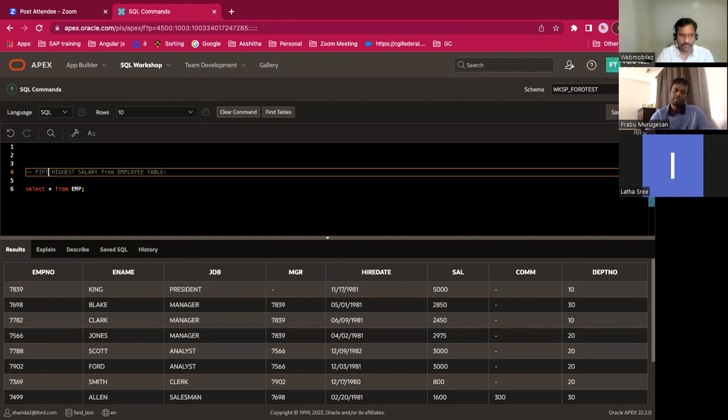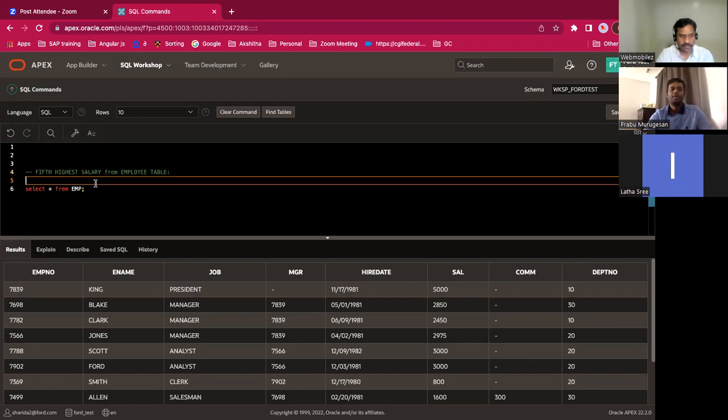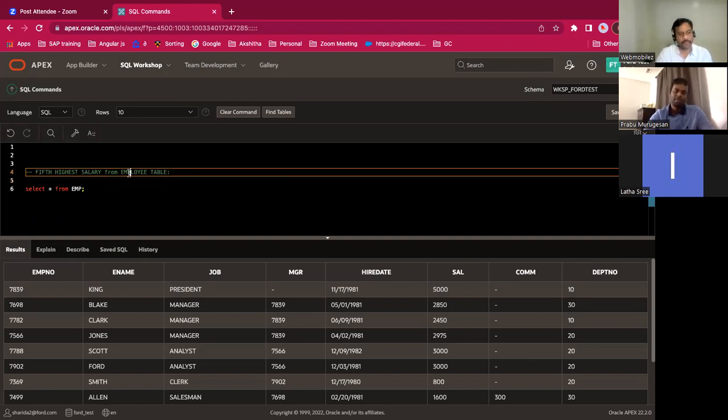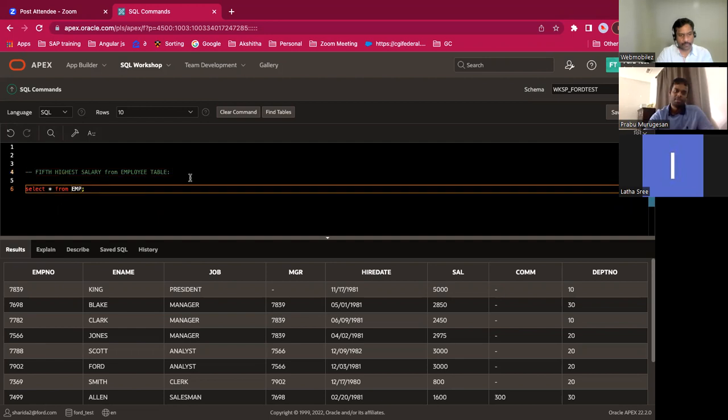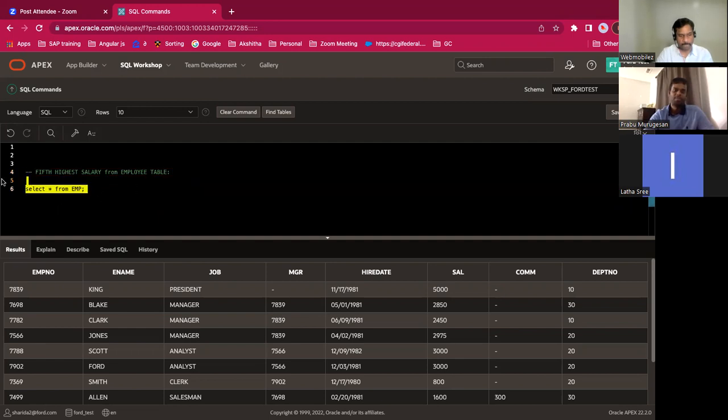So let's discuss the fifth highest salary, which is a common interview question today. Let's go over that. Say there's an employee table, just called EMP here. I'm going to run it and get the result set. The goal is to get the fifth highest salary from this table.